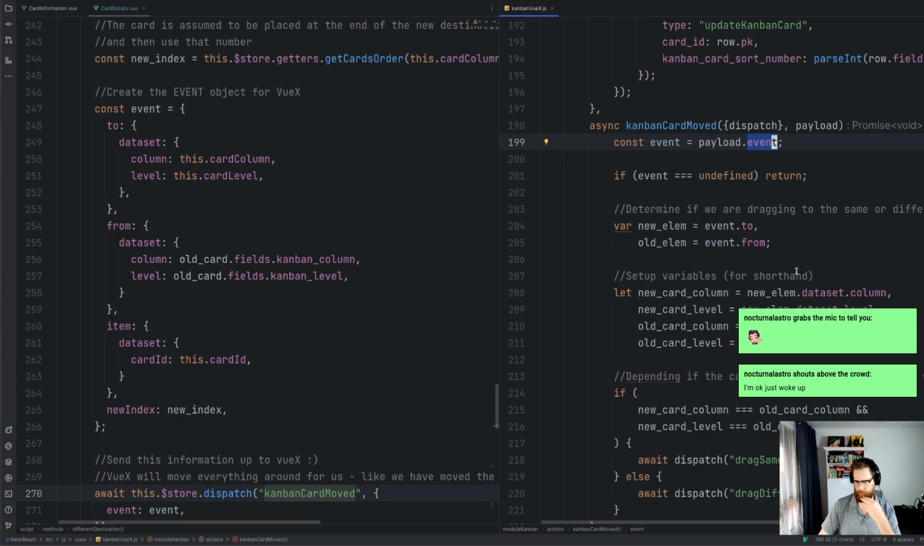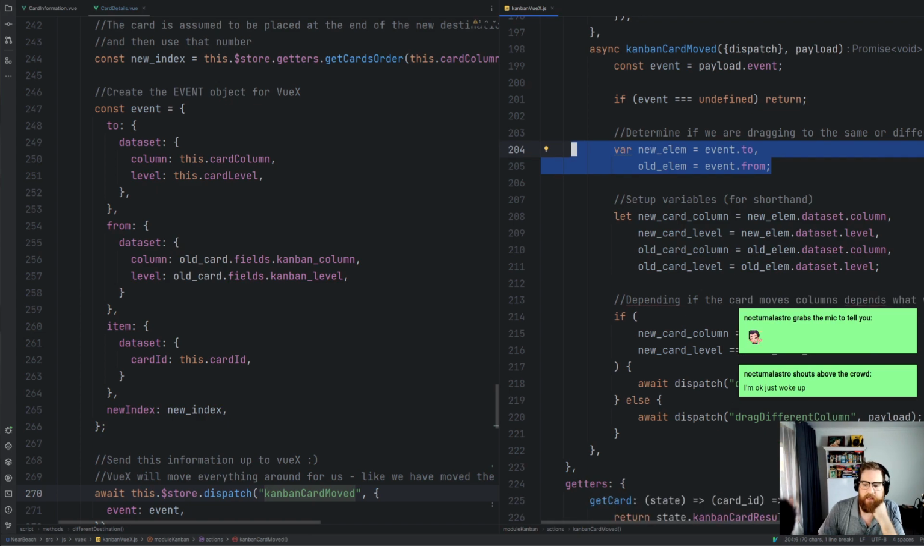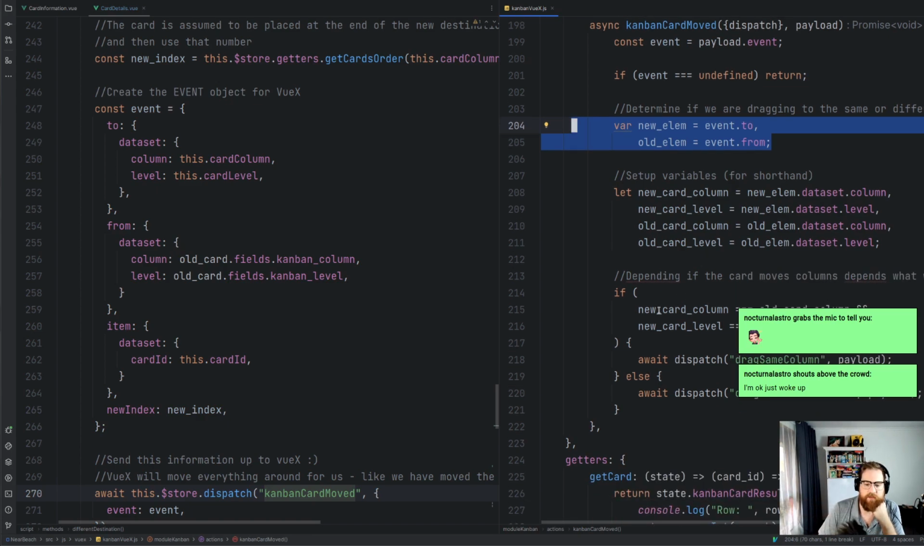Cool. We've got the new L, old L. We've got the new card column, the new card level, the old card column, the old card level. Depending if the card moves columns depends what we do.